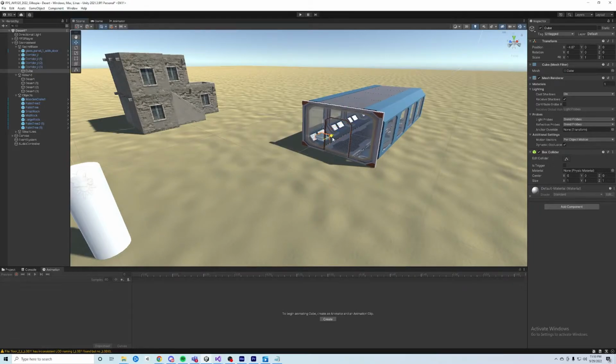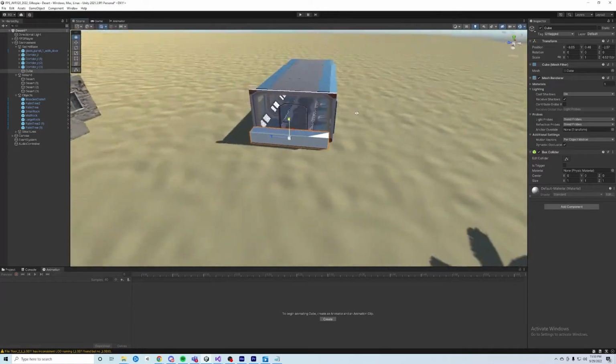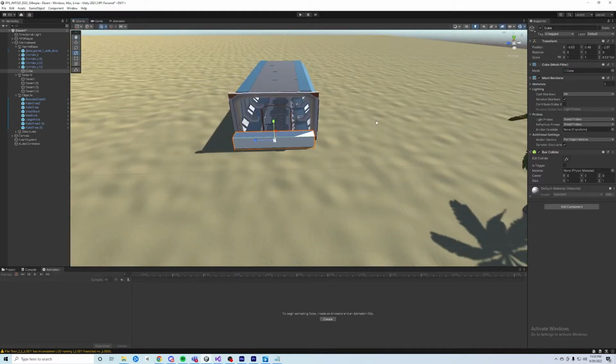I'm going to move this outside, put it in front of the door, and I'm going to then press R and scale it on the Z a little bit here. And then I will rename it to outside door trigger. I'm going to duplicate it.